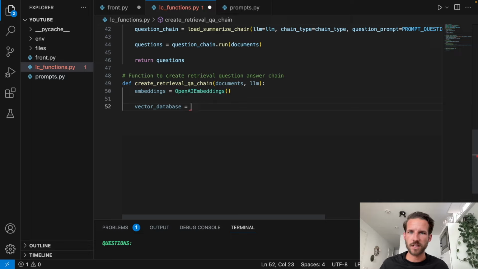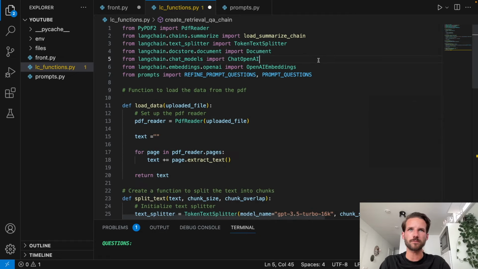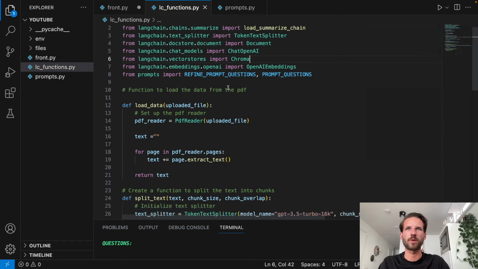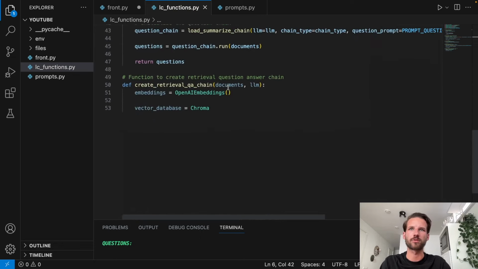There are a lot of different vector database providers, which could be online, local, serverless. There's a lot of different possibilities. For our purpose, we can use a very simple one called Chroma, which I also still need to import. So from LangChain.vectorstores, import Chroma.